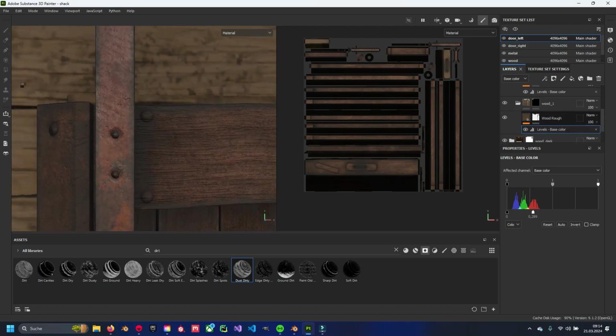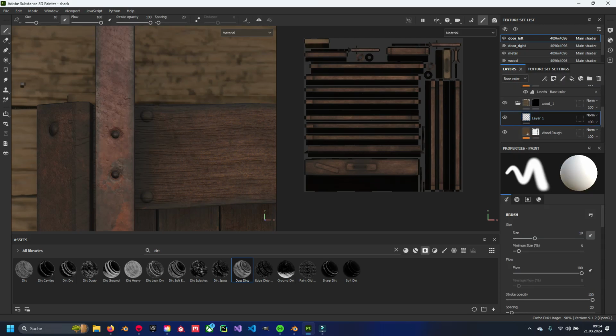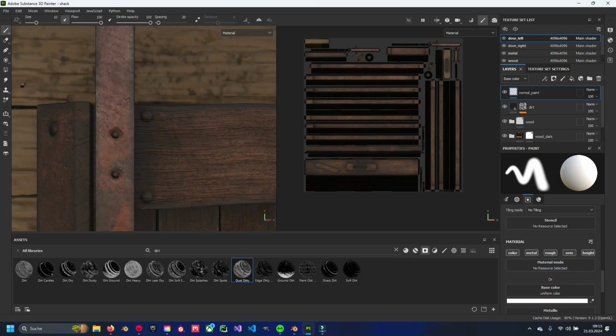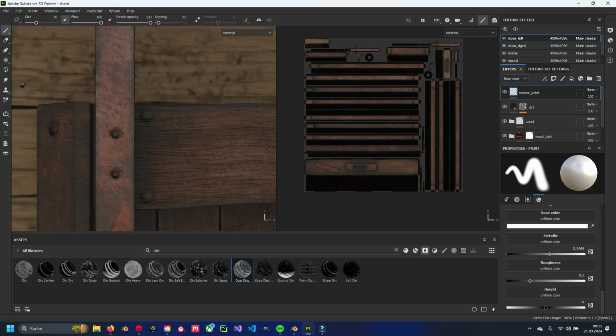Or maybe let's do it like the other one. So add a layer, just go on top of the layer of the complete stack. So call it normal paint maybe. In here we deactivate the metal, no, we need the metal, deactivate the normal, go up a little bit with the metal, go up with the roughness, go up with the height, not too much.